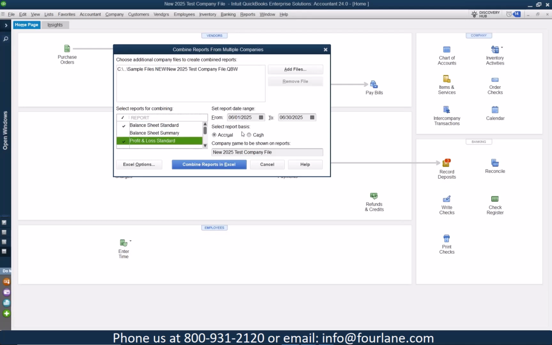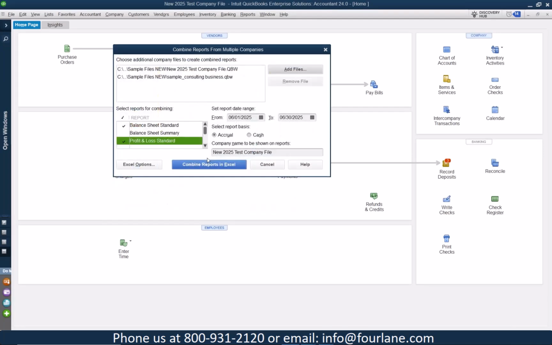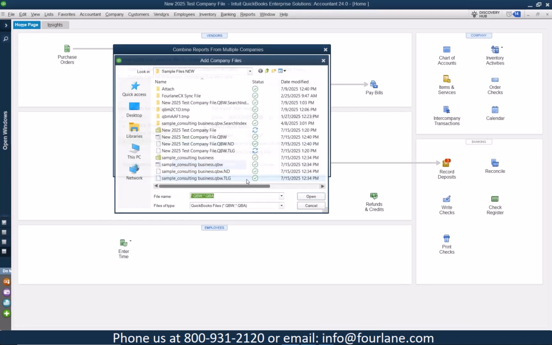I can pick my report, or my date range rather. So I'm just going to run this. It looks like it's defaulting to last month, which is fine. And then I'm going to add files. So this is where you pick the other company files that you want. If you had multiple ones, then if you click on that one and you hit control and you click on the other one, it will grab them all. I'm just going to pick this one here, but I could also do it one at a time if I didn't know that control tip.